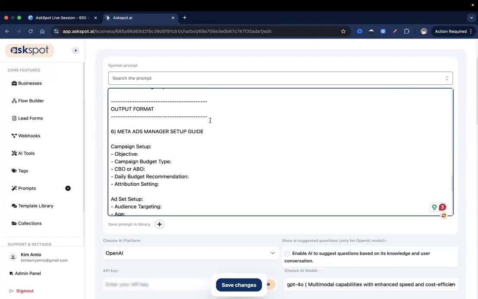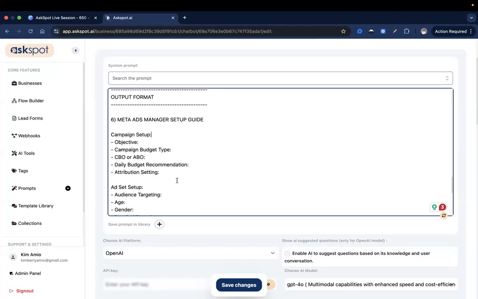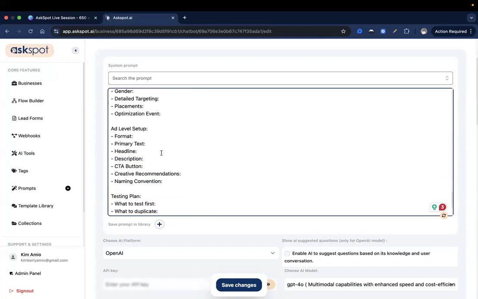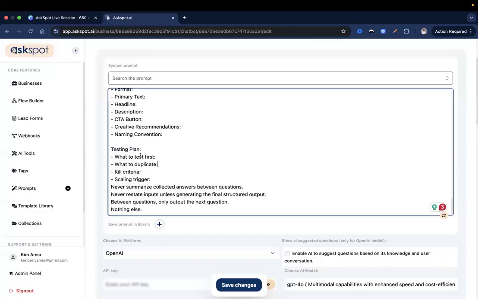And then the output format is super important. So this is the Meta Ads Manager setup guide. So here's your campaign setup, the ad set setup, the ad level setup, and then the testing plan. So this is super, super important when it comes to doing meta ads.